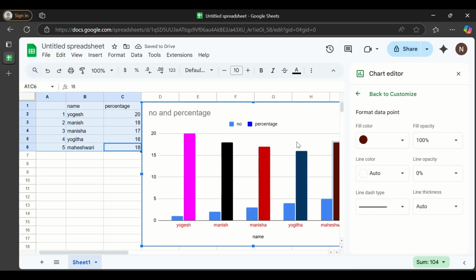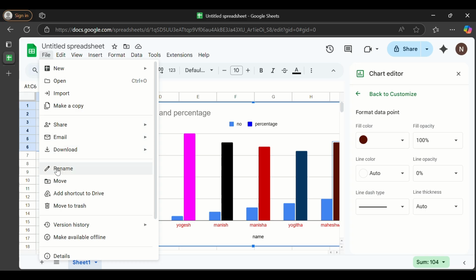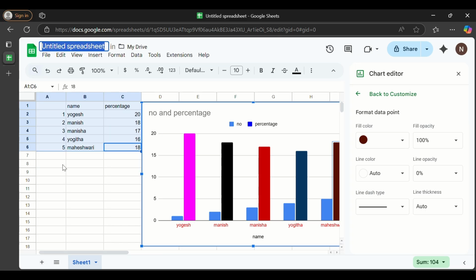Google Sheets auto-saves your work automatically. To rename your spreadsheet, click on File. Select Rename. Enter a new name. In this example, I am changing it to Test Marks, and press Enter.